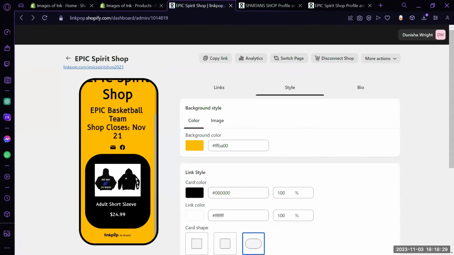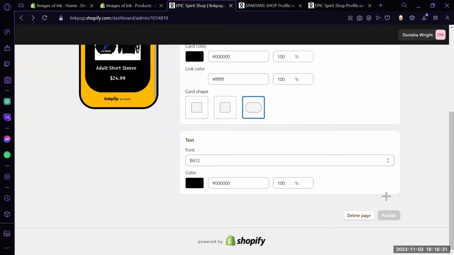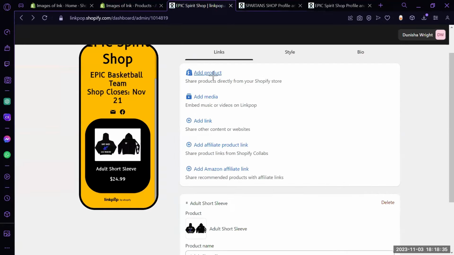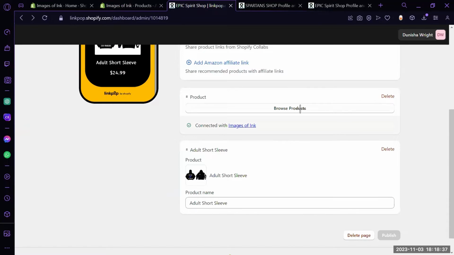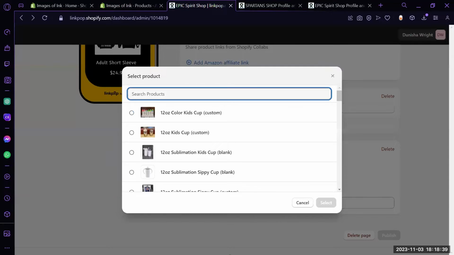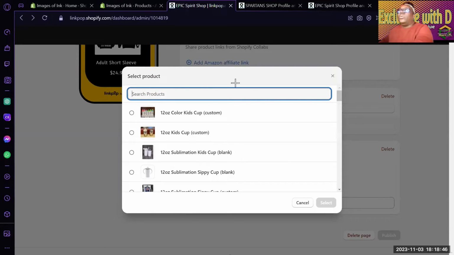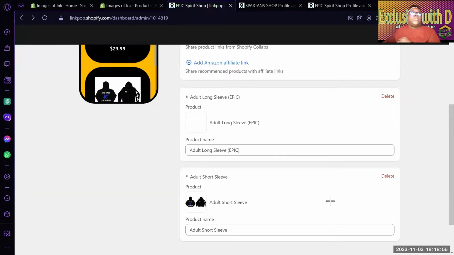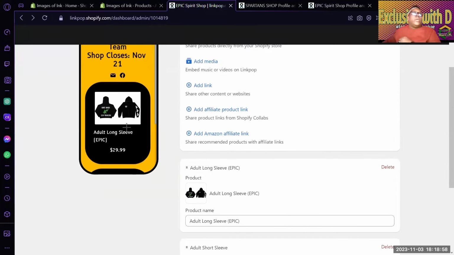Now I'm going to go back to my shop. Did I make any changes? Already published, so everything is already saved. Now we're going to add a new product. Let's browse. Let's go long sleeve. Oh, I'm typing on the wrong keyboard again. Okay, oh, there it is. Selected. Boom. Now I got two products.